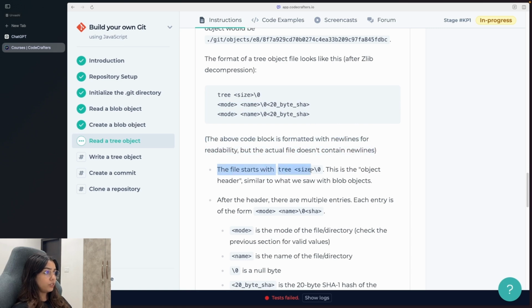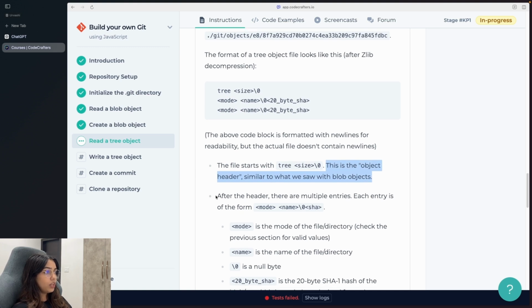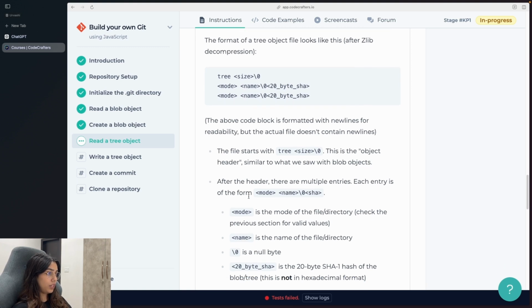The file starts with tree, size, and a null byte. This is the object header, similar to what we saw with blob objects. After the header, there are multiple entries. Each entry is of the form mode, name, null byte, and SHA. In the case of the blob, it was the contents of the file itself.